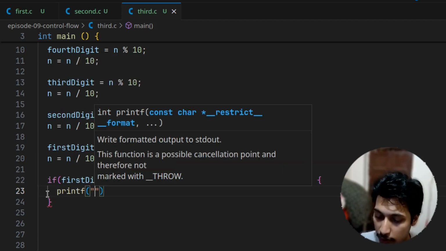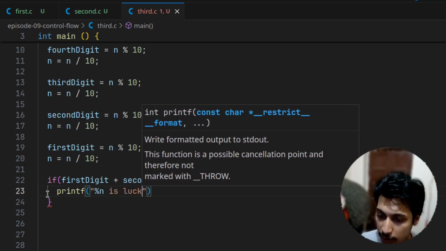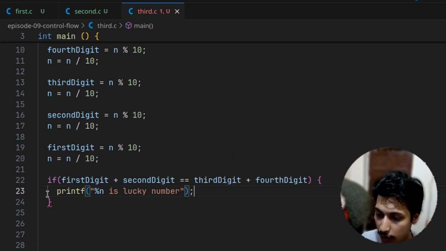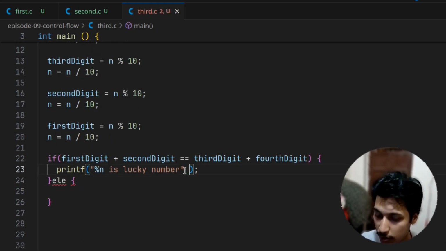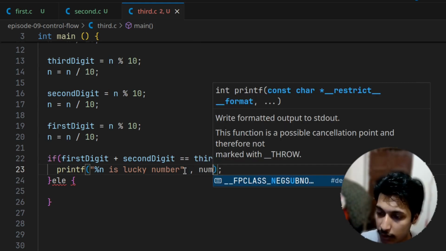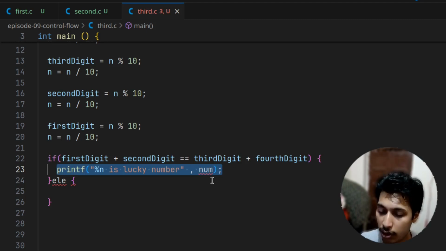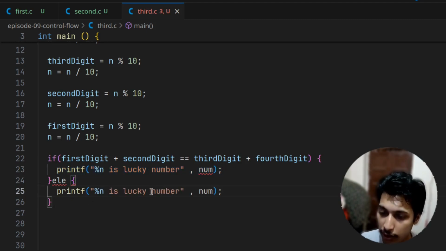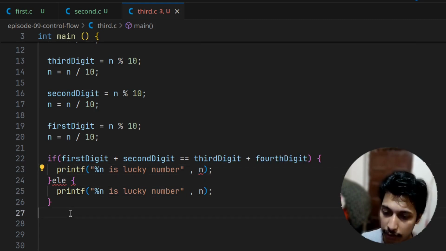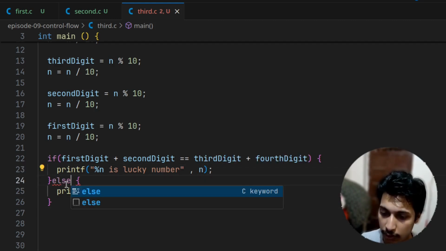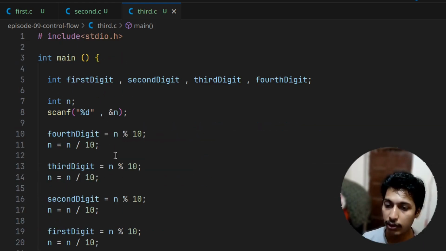printf %d is a lucky number. Otherwise we say %d is not a lucky number. Otherwise we say your number is not a lucky number, and end. Very good. We wrote the whole program. Let's revise.